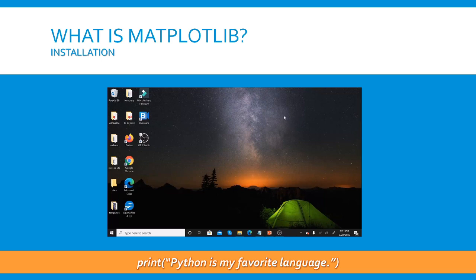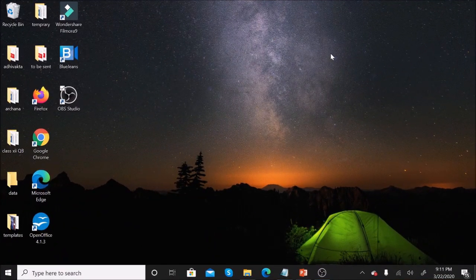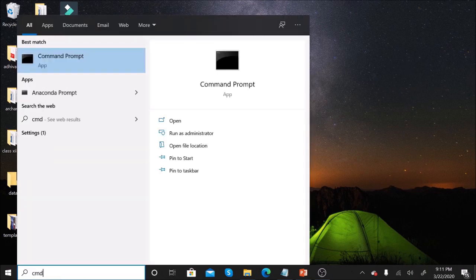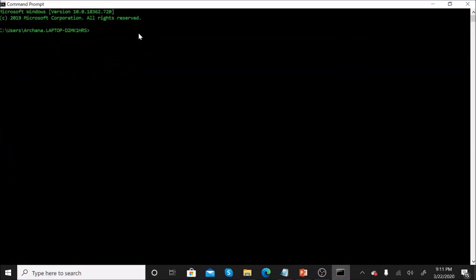Now let us see how we can install Matplotlib on our system. For Matplotlib library, we will use the pip command. For using this pip command, we will go to command prompt and see the desktop here. We'll go to the command prompt, click here. See, this is my command prompt. We'll go to the root directory. To go to the root directory, we will type the command cd dot dot. cd is for change directory. It will take you to the parent directory. Again cd dot dot. This is the root directory. Here I'll write pip install and the library name, that is matplotlib.